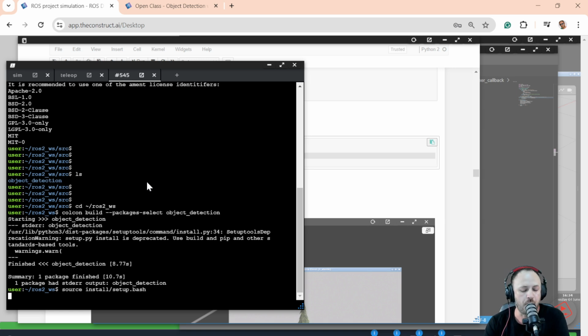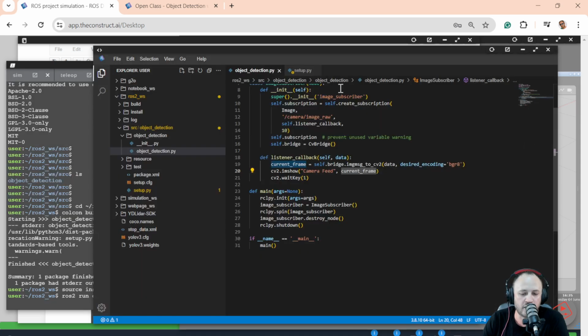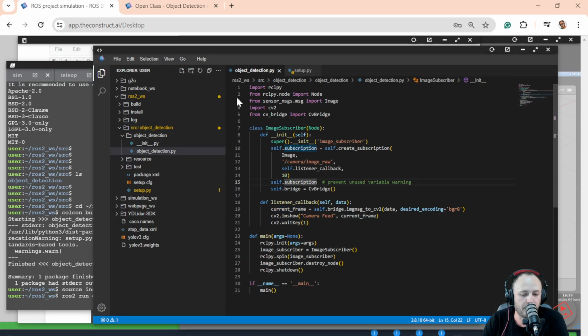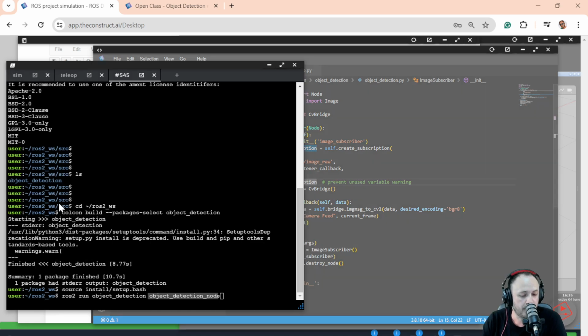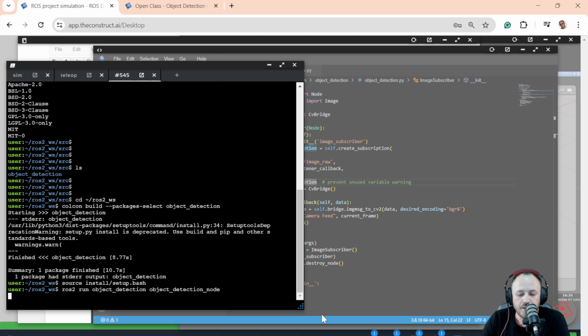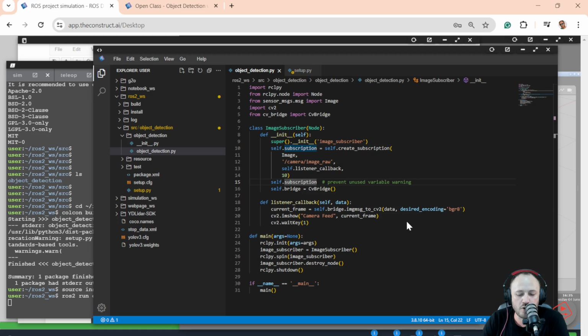And then after compiling, we source our workspace and we execute our program with the following command: ros2 run object detection node. Yeah? So we are executing the program that we have written here. Then let's execute it by pressing enter. And then after some seconds, we should basically see the output of this line, yeah?